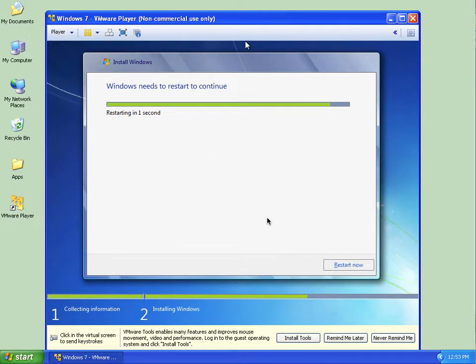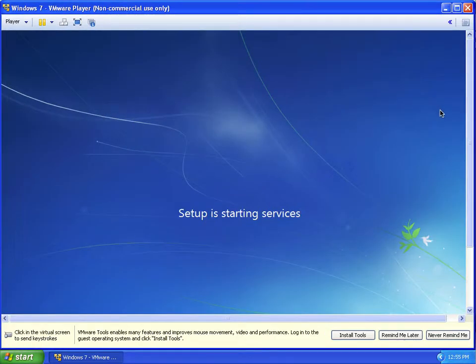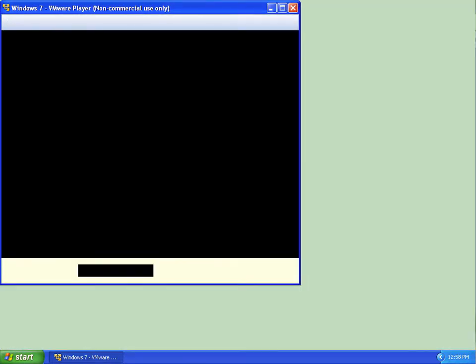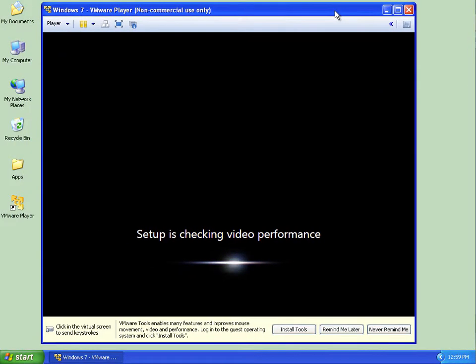Alright, notice the system has finished installing. Now the system is going to restart. As the system is rebooting, it's finishing up its installation and setting up these services. And then the system is going to reboot one more time. Once the system reboots, it's going to perform a little bit more configuration, and once that is done, we should have a logon screen pop up.